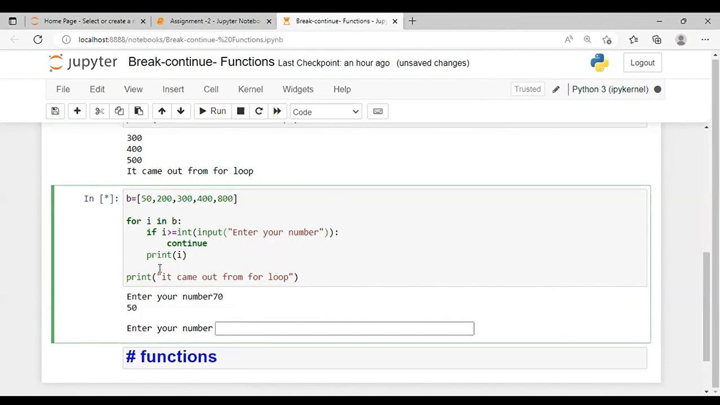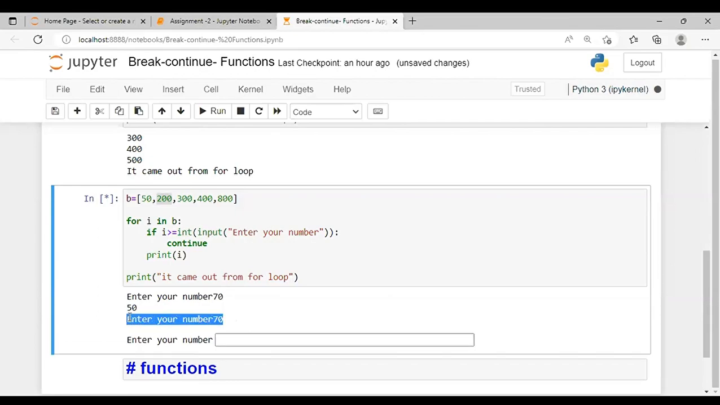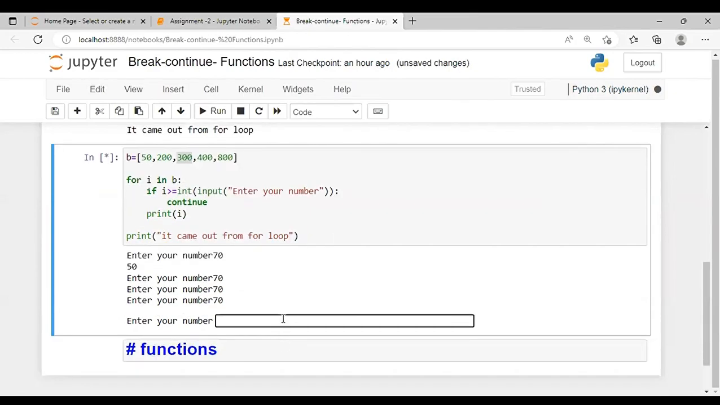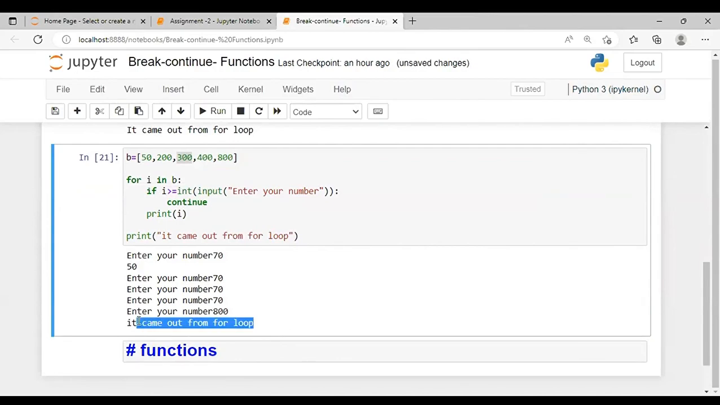Again it will go up, 200 now. What should I write, 70. So 200 is definitely greater than or equal to 70, right? So it will skip the element. Can you see it has skipped that? It never prints this. Again it will go to the next element, 300. Again I'm writing 70. It will go to the next element. Again I'm writing 70. It goes to the next element, right? Again writing, for example, 800. It will just terminate the loop. Okay, the same thing. Yes, sir. I got it. Yeah.